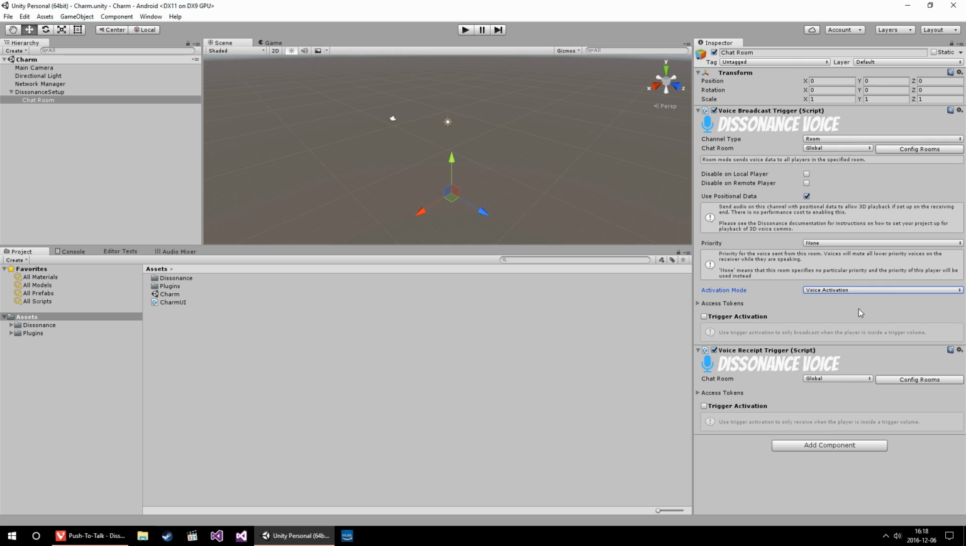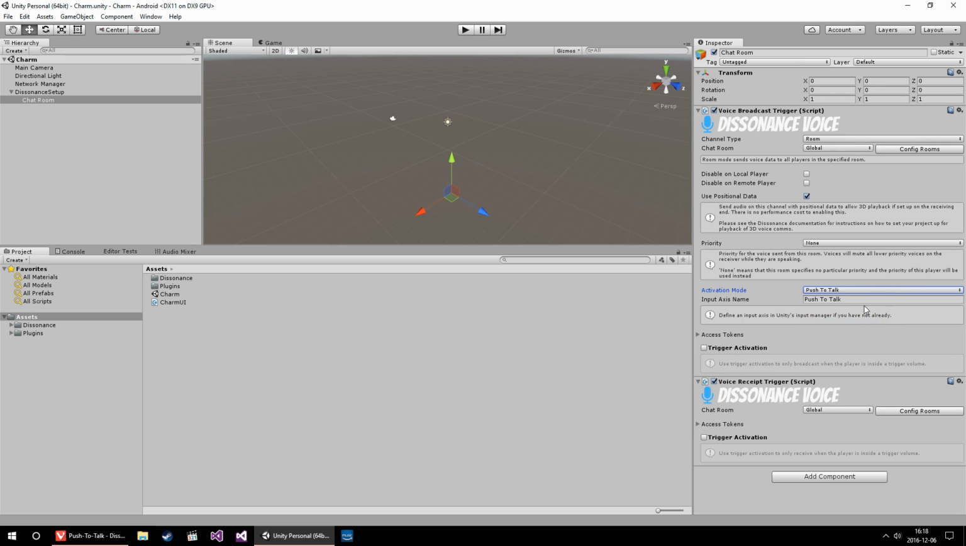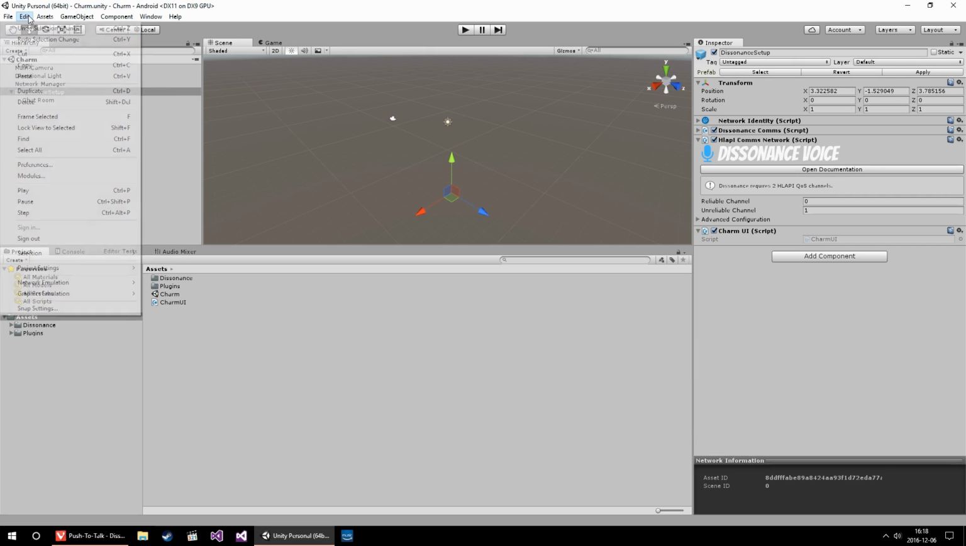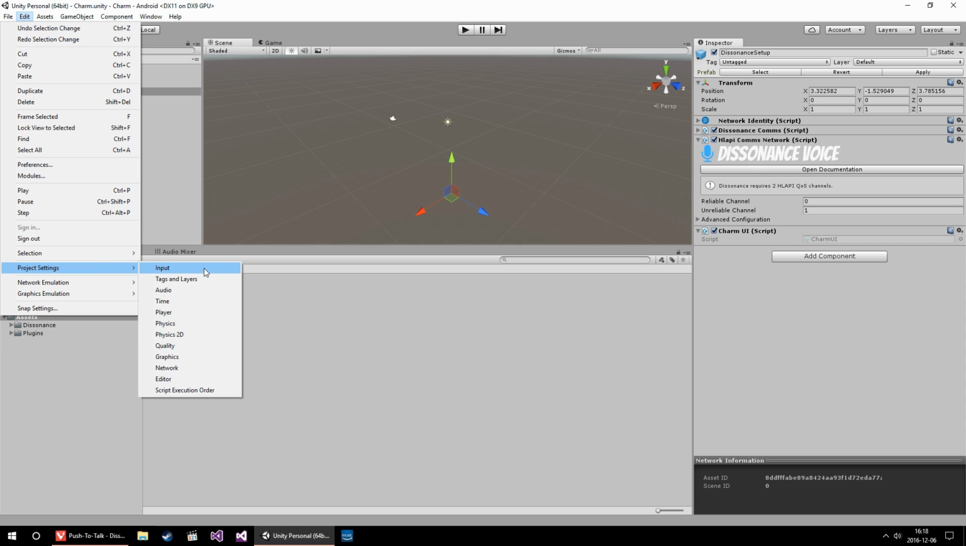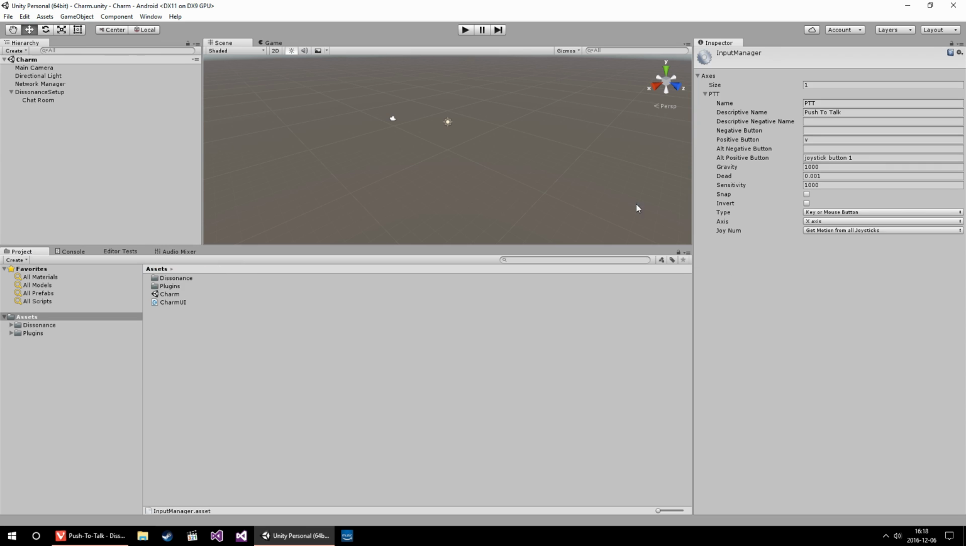And finally, there's push to talk mode. So this one requires a little bit of extra configuration. You can see it requires an input axis. You can configure this at Edit, Project Settings, Input. This pops up the Input Manager, which is a standard part of Unity. You can choose how many axes you have, so I'm going to create a second one.